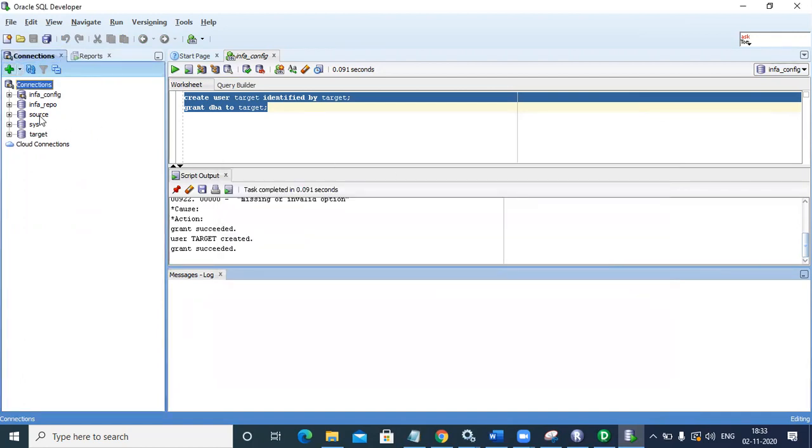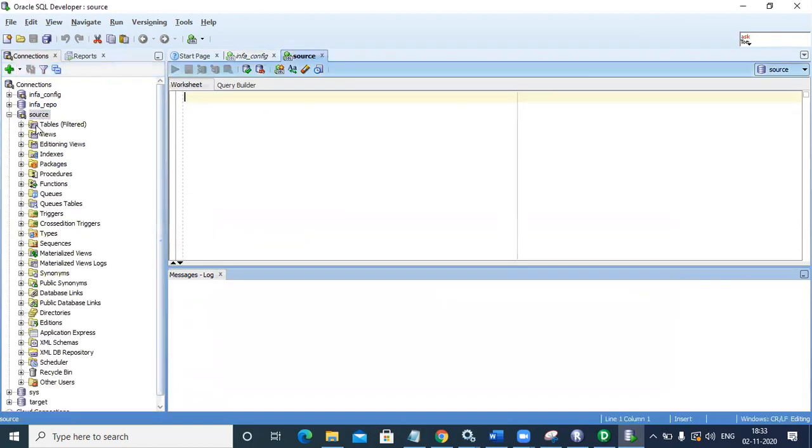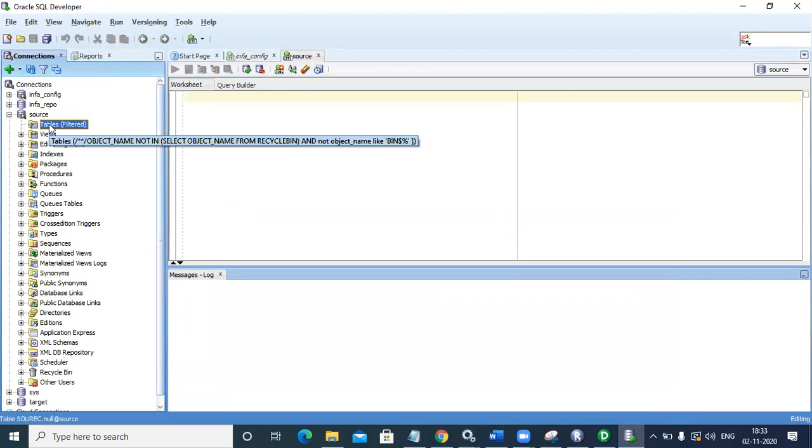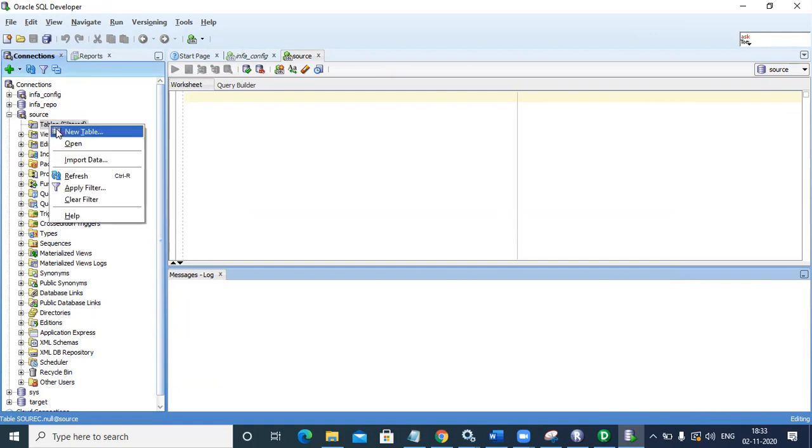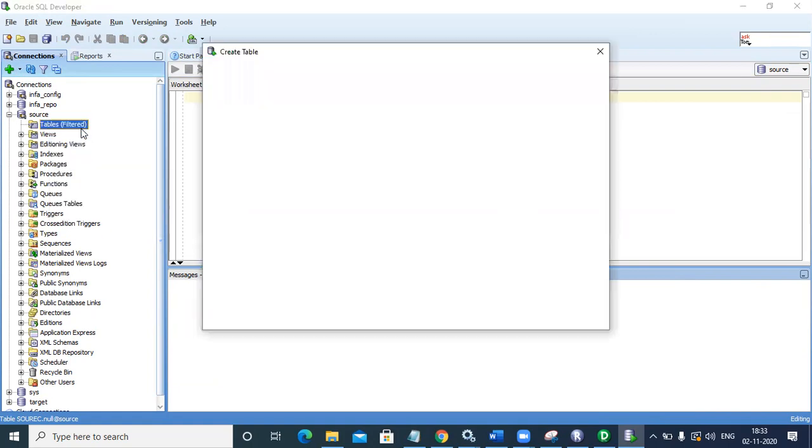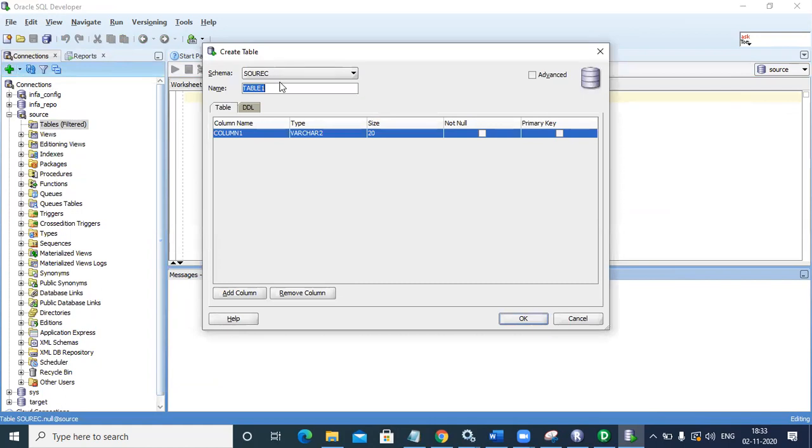Now what we'll do? We'll connect to this source. There is nothing inside the folder. If you create a new table, we'll create one table for these 10 records. We'll give the name SBI. Now this is the column name. This goes to Oracle. This is not our work. Just observe.